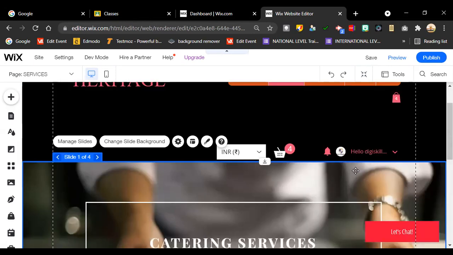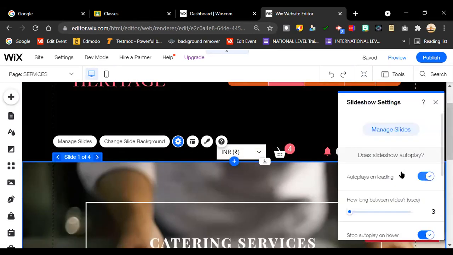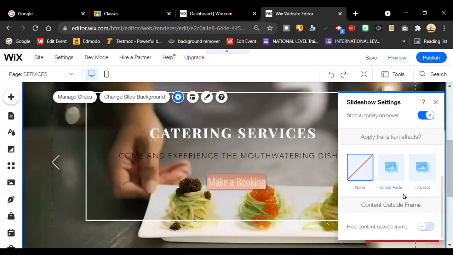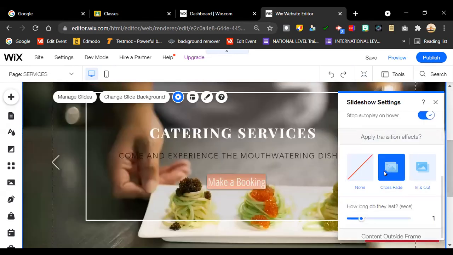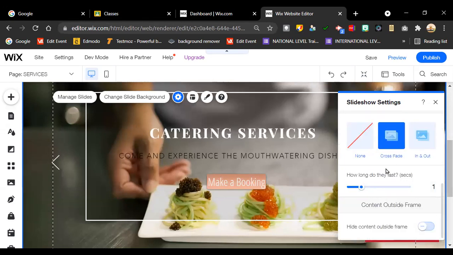Now let us say you also want to autoplay these slides automatically. How will you get these slides to be autoplayed? All you have to do is simply click on autoplay on loading, and set how long each slide should be paused for. Do you want the slide to pause for 1 second, 3 seconds, 2 seconds? Accordingly, you can select it. Okay. If you click on apply transition effects, you can also apply the transition effects. Whichever is the case, you can put it up accordingly.